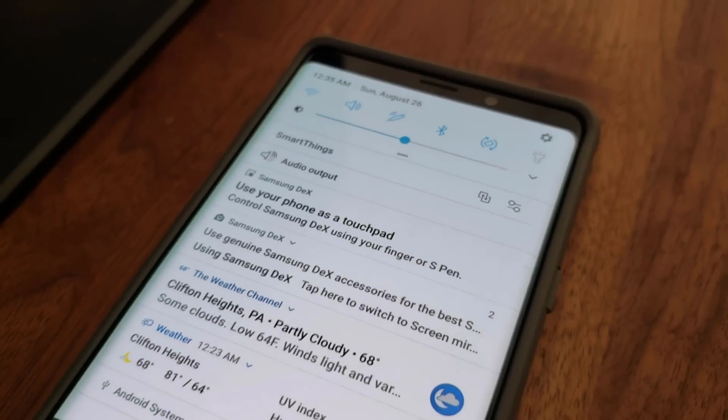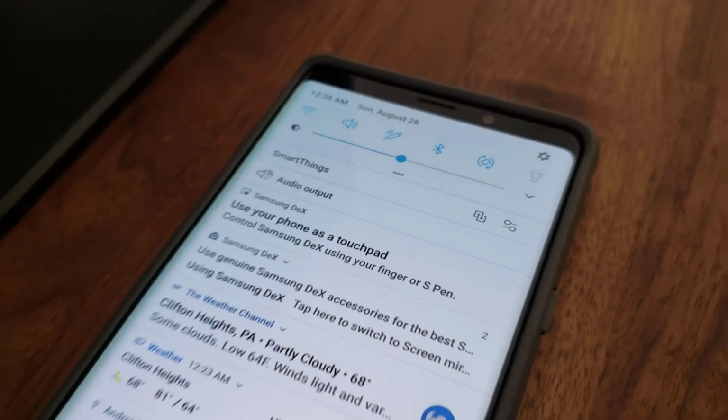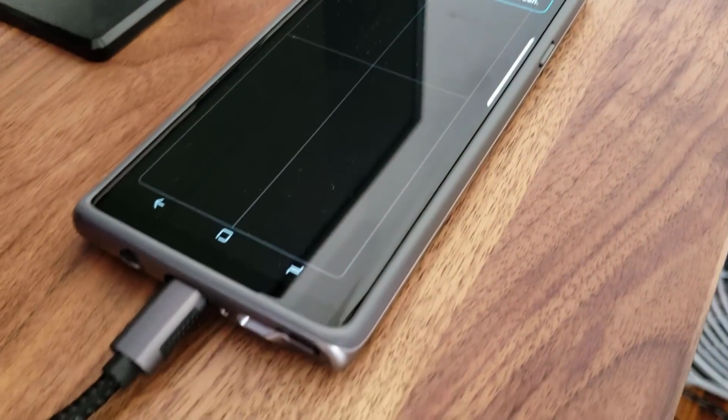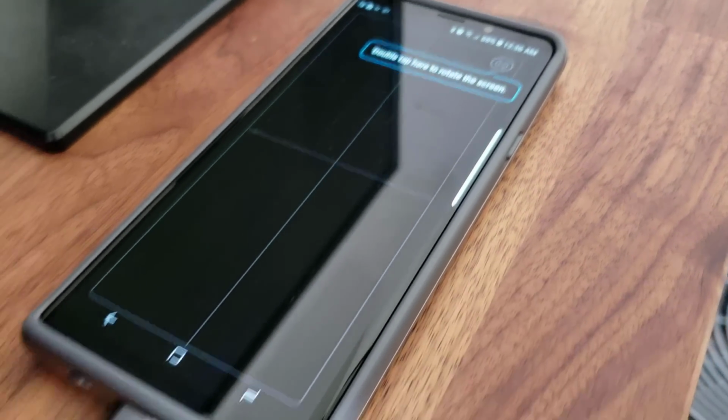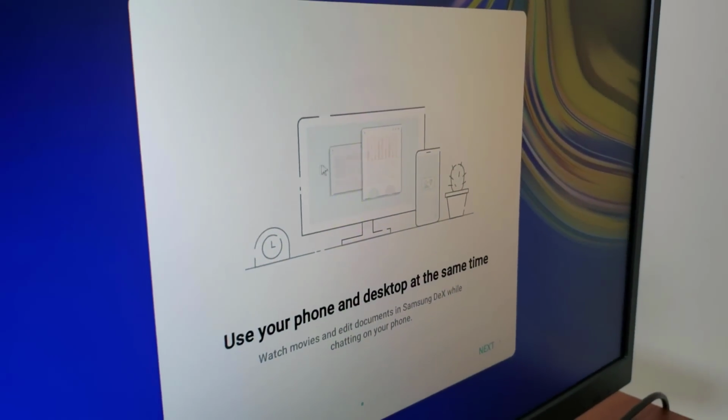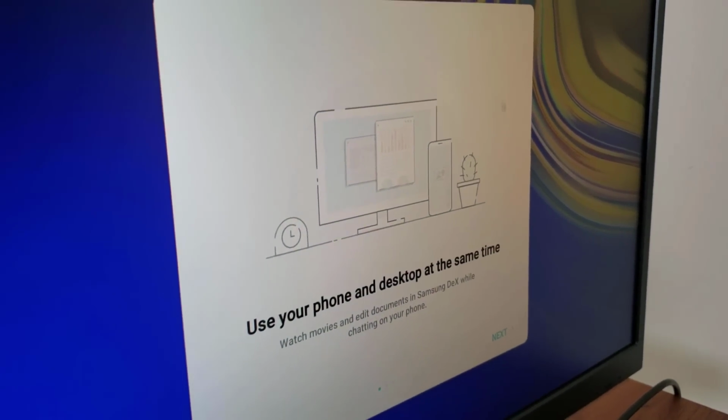If you did have a keyboard and a mouse, this wouldn't be a problem. But what we're going to do is tap on this guy. And as you can see, the phone has turned into an actual touchpad. So if you look over here, I'm going to move my finger back and forth. And over there, there's a mouse pointer moving up and down, just like a mouse.